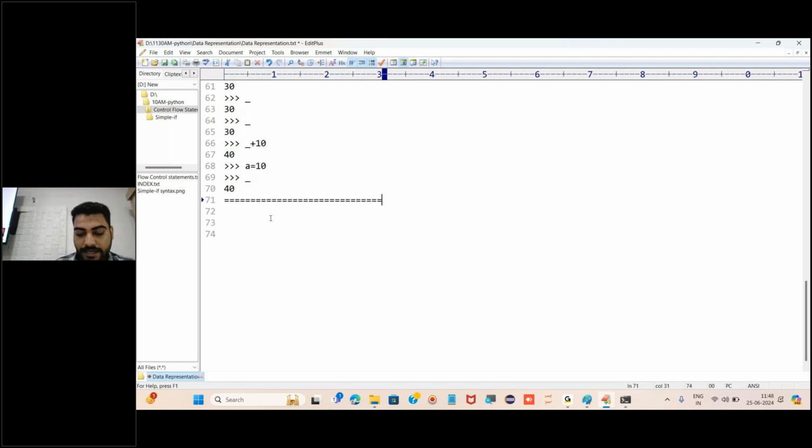Okay. This is the second rule. The second rule I will say is that special symbols are allowed or not allowed. Symbols other than underscore are not allowed within variable names.